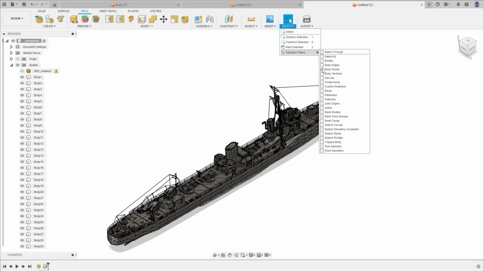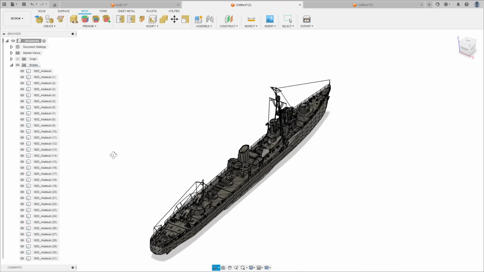For the next steps, we need to select bodies or faces. Go to Select, Selection Filters, and choose what objects to select. This way we don't make extra selections.